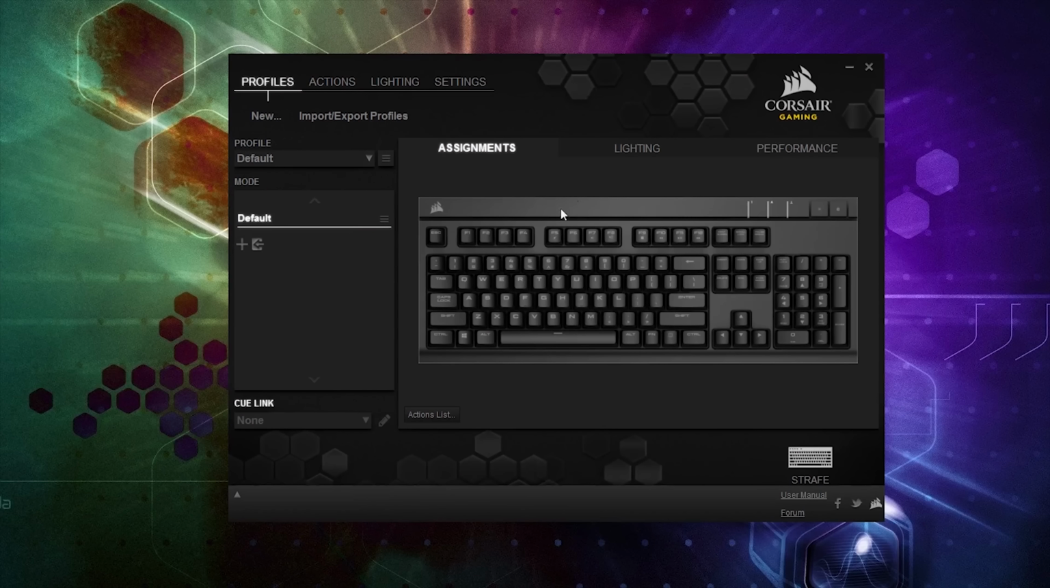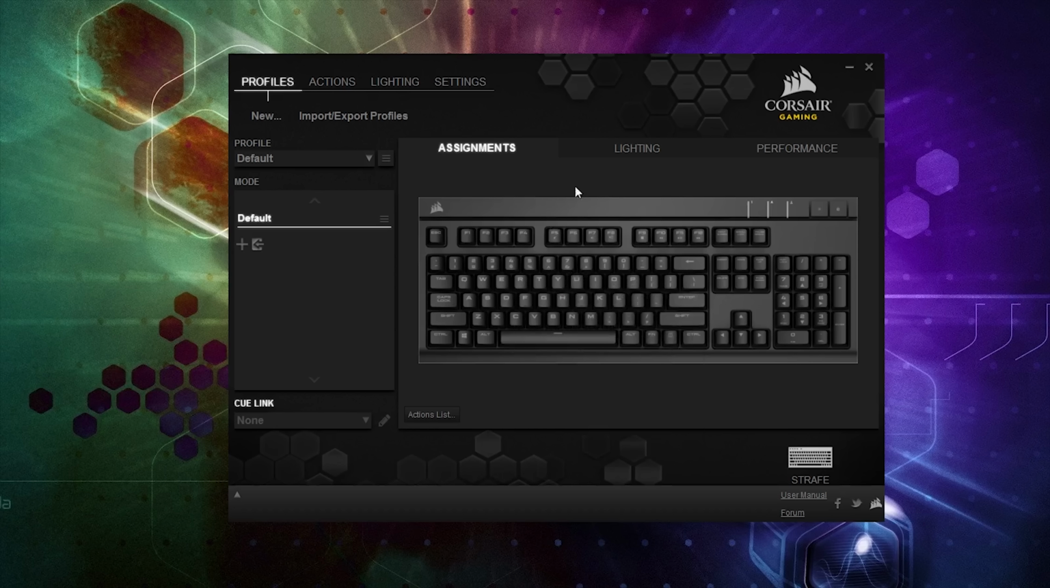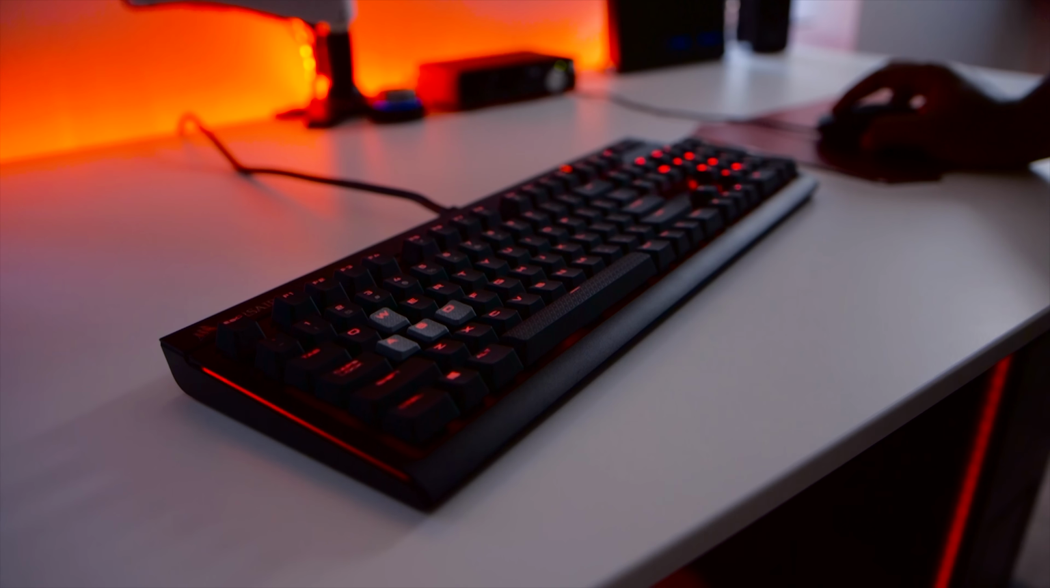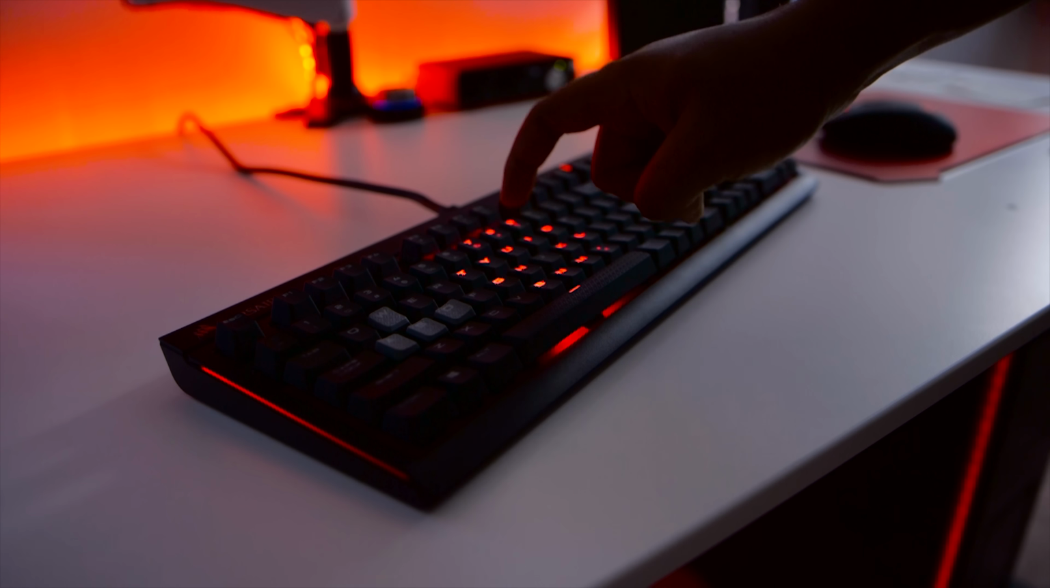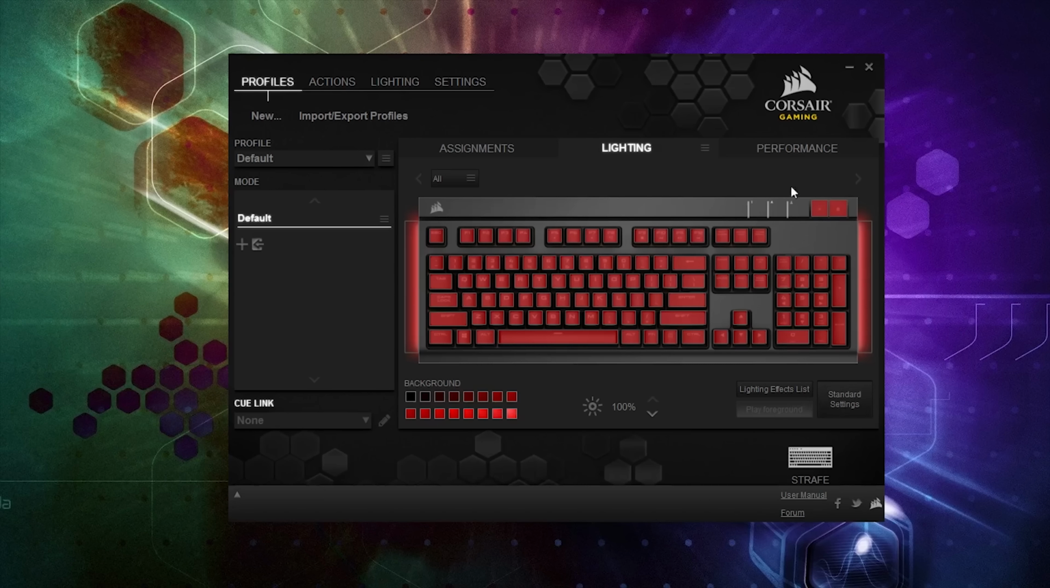The driver software is very simple and easy to use. The profile tab comes with three different subcategories, the first one being the assignment tab, where you can assign every single key on the Strafe to your preference. The lighting tab allows you to change the lighting effects to different modes like visor, rain, pulse, wave, type lighting, and ripple. The speed and directions of these effects can be adjusted as well. Once the advanced setting is clicked, you can change the effect of every single key, including the brightness and color spectrum within the red category.